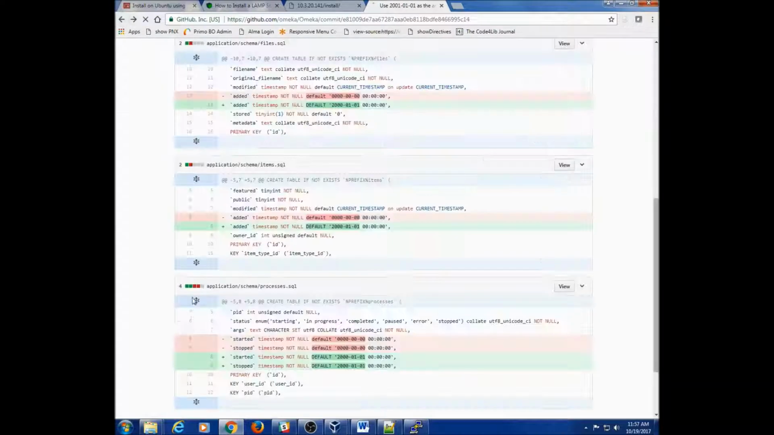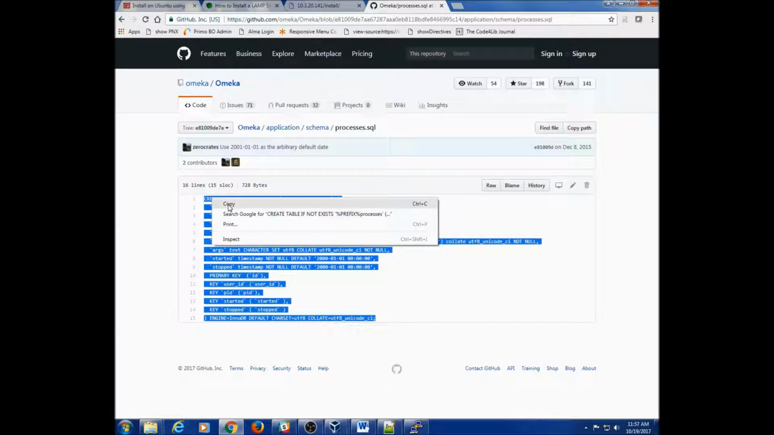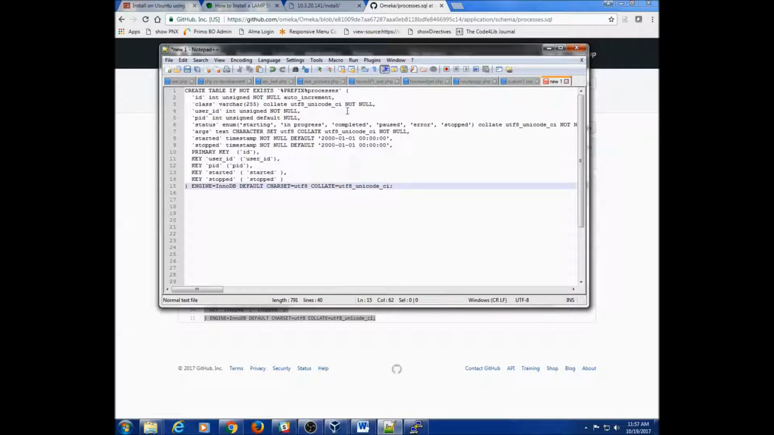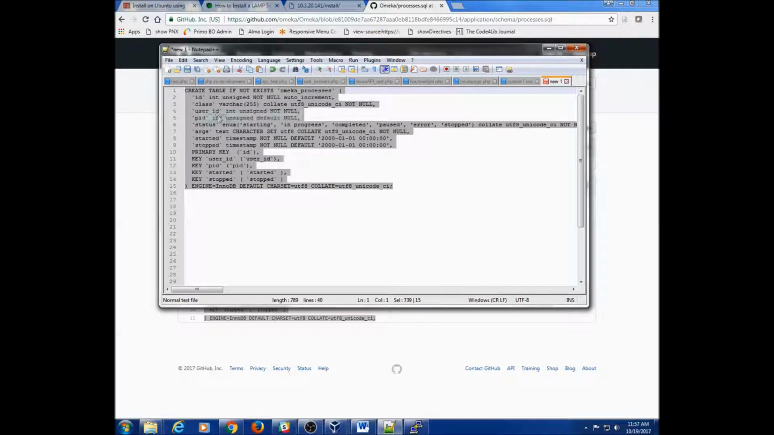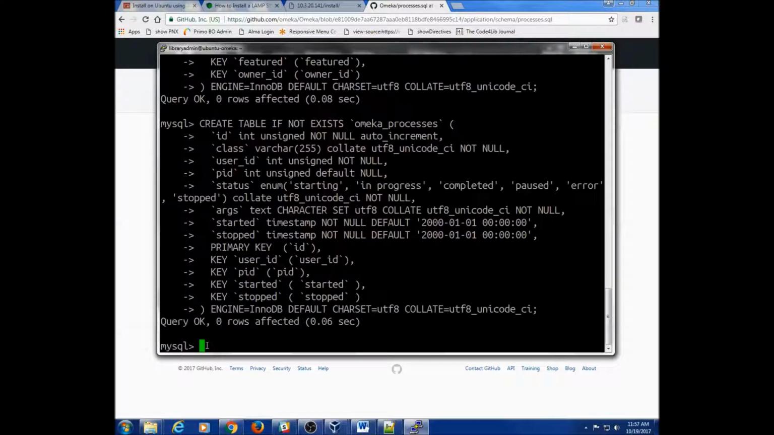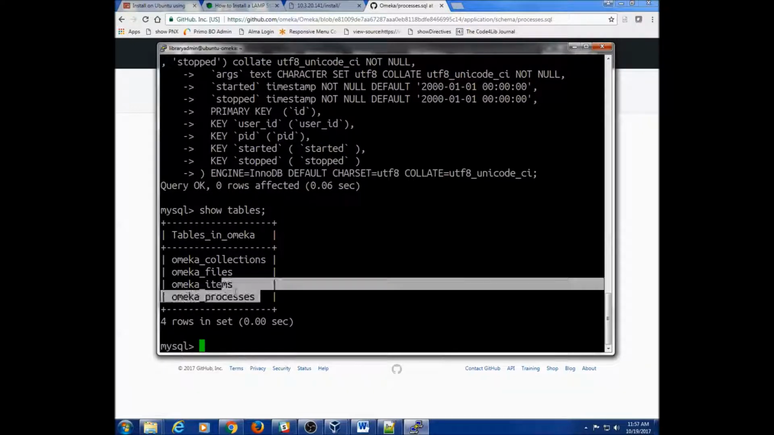And our final one: view, copy, bring to the text editor, paste, edit our prefix, omeka_, copy, go to our server, right click, enter. So now when we do show tables, enter, we now have our tables in Omeka.